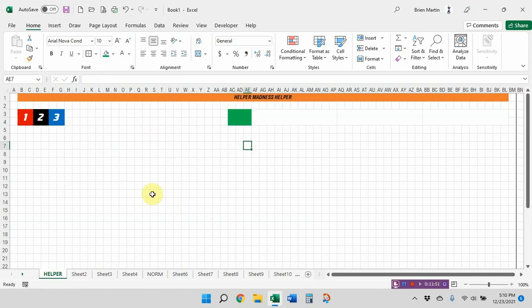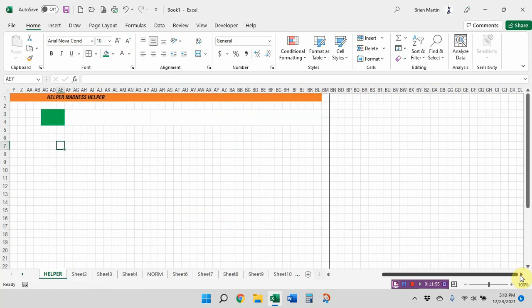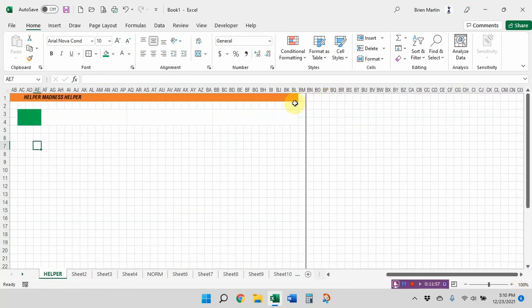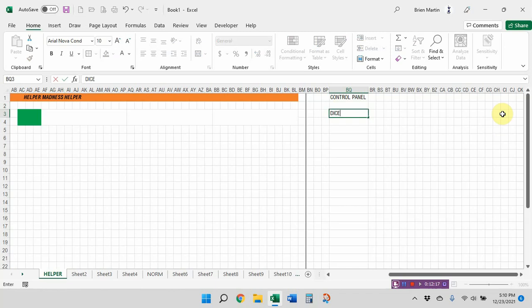So one of the things that we'll do now is I'll show you the control panel. You just type in over here beyond this block the words control panel, and then double click that column and it will automatically set the width. And so this is where you can start putting some variables, things that you want to do, like a dice. Let's say you want to keep track of how many times the dice have been rolled, dice counter.